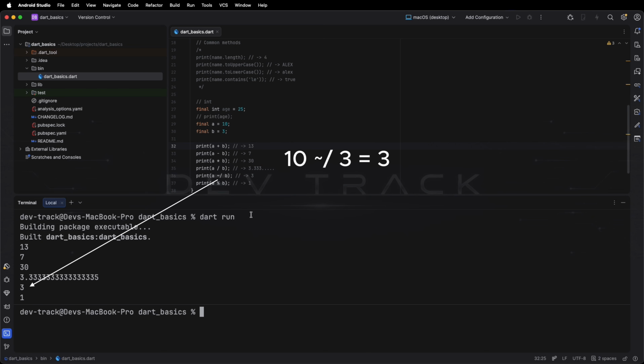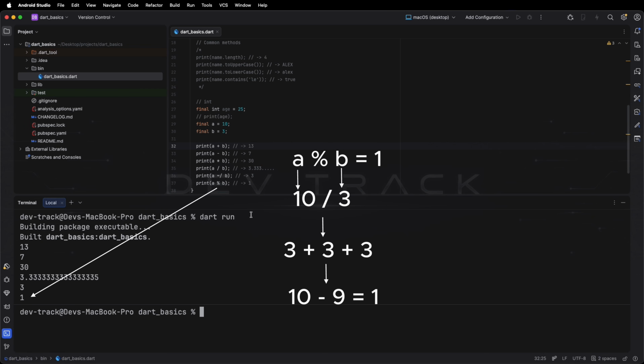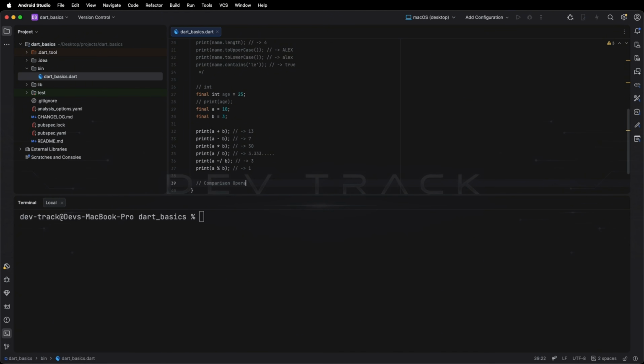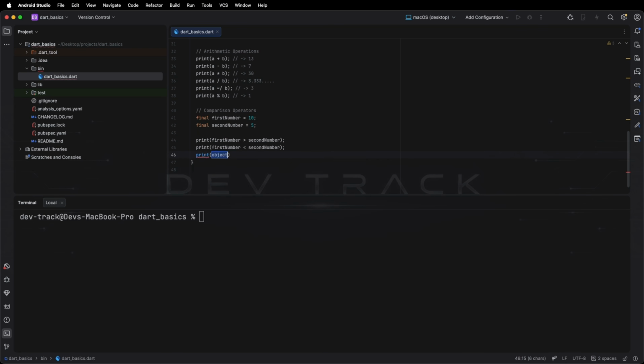If you only need the whole number, use the integer division operator. It removes the decimal part and returns an integer. The modulo operator returns the remainder after division. 10 divided by 3 equals 3 with a remainder of 1. We can also compare int values using comparison operators. A comparison always returns a bool value, either true or false.